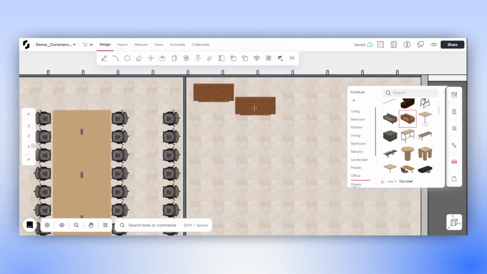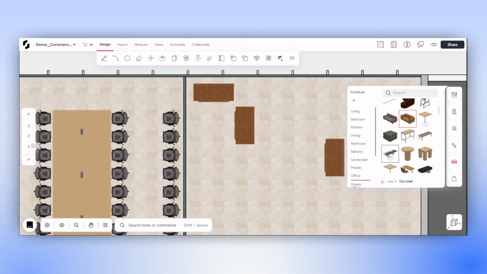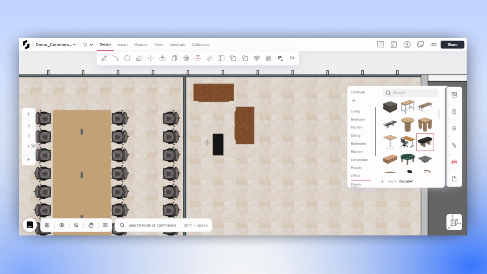If you need to rotate the furniture before positioning it, use the spacebar, then click again. Continue this process to add more furniture to your project.